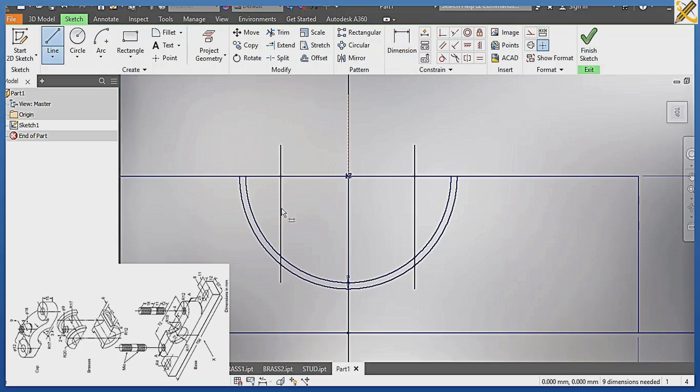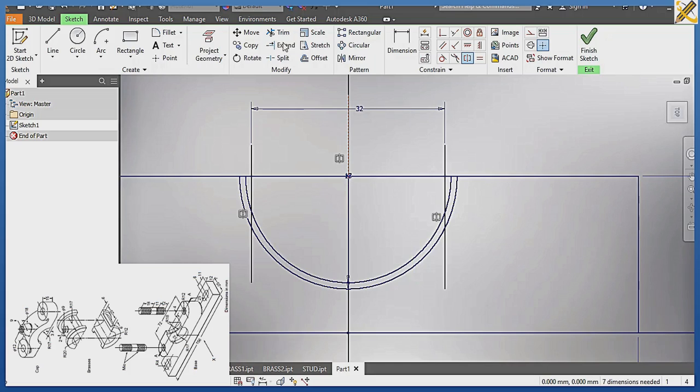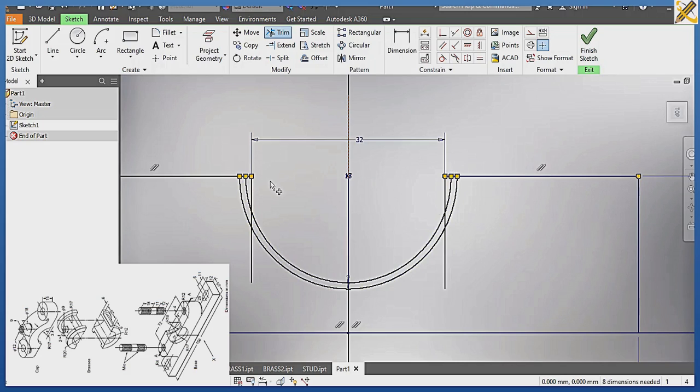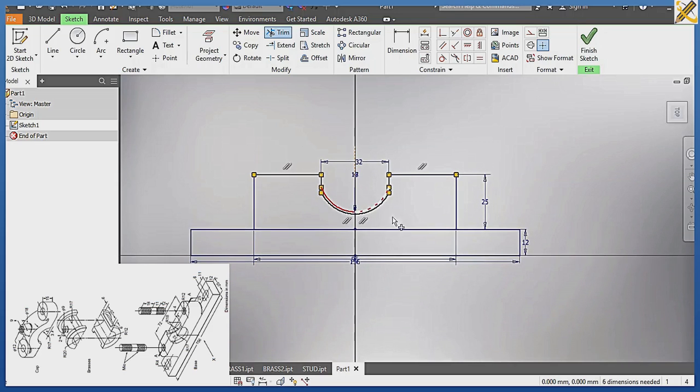The distance between these two lines is 32, which is this. Enter. Then I'm going to pick my symmetric constraint. Pick here, pick here, then this center position at the middle. I'm going to use my trim command now. Picking trim, I trim this area, I trim this, I trim this, and I'm trimming this off also. We are left with this particular figure right there.